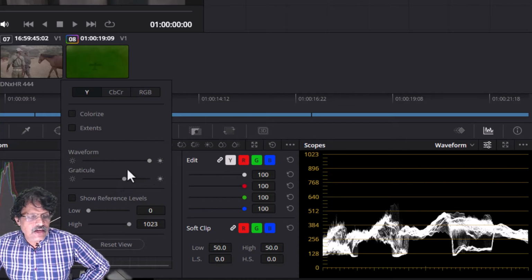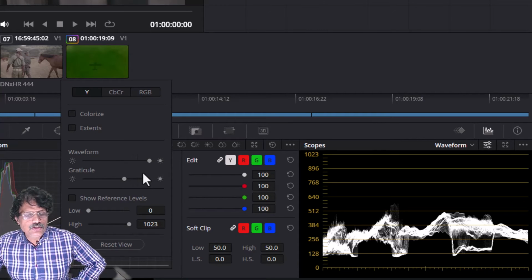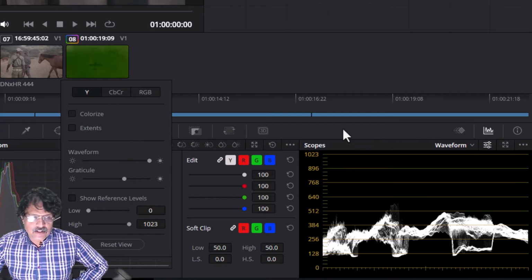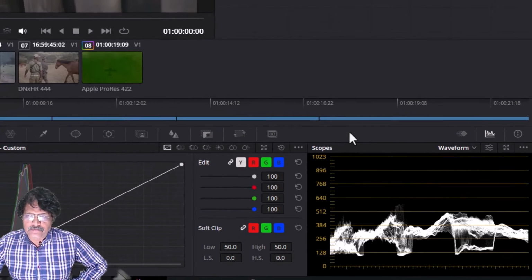I have disabled colorize and I have enabled the waveform to the maximum, and now to close this panel, just click somewhere outside and this panel will be automatically closed.